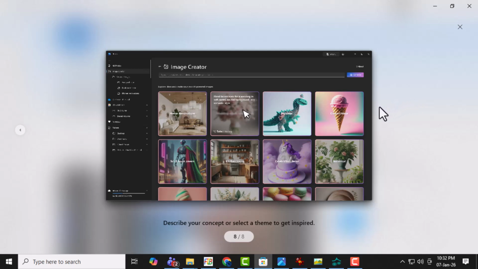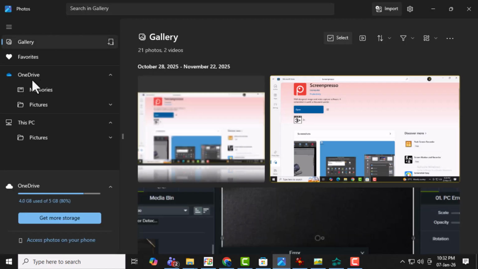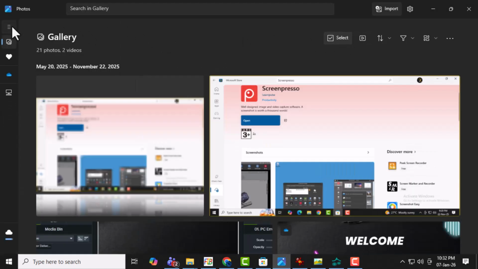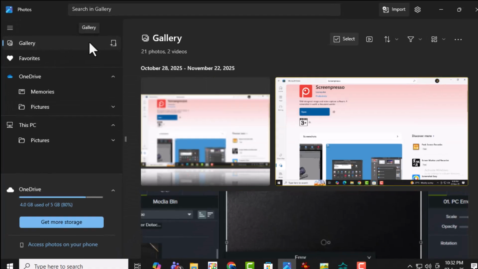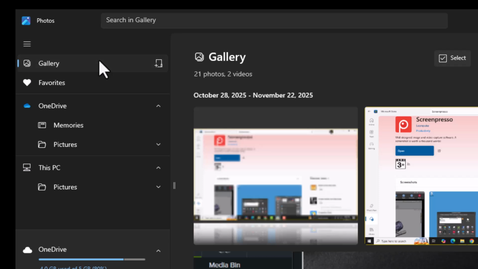Now let's take a quick look at the app's user interface. After opening Microsoft Photos, I click on the 3-line hamburger menu in the top corner, which reveals the main navigation options in a clean side panel. First, I click on Gallery. This section shows all your photos and videos in one fast, beautiful grid, making it easy to browse your entire collection at a glance. Next, I click on Favorites.